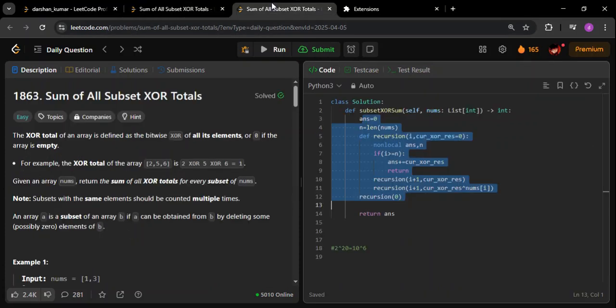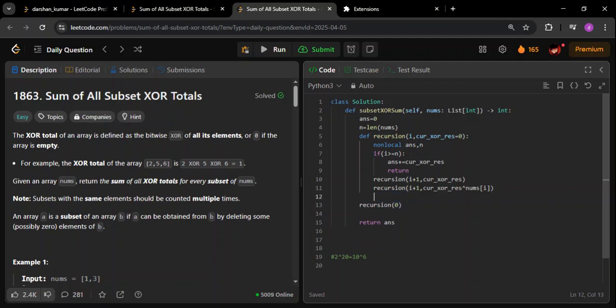First, let us start to understand what is happening. I'm declaring a variable called answer. I'm capturing the length. Then I'm declaring a recursive function called recursion, and this is the first call to the recursion, and this is the recursive function. Now let's see what is happening here. We're declaring the index i. This index will tell us which element we are currently going to process. As simple as that.